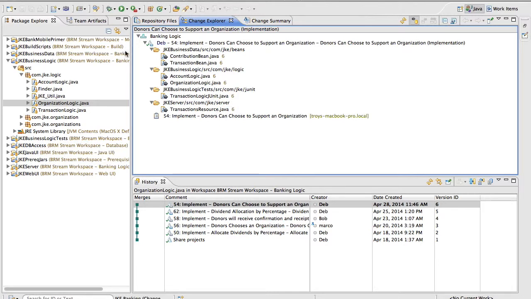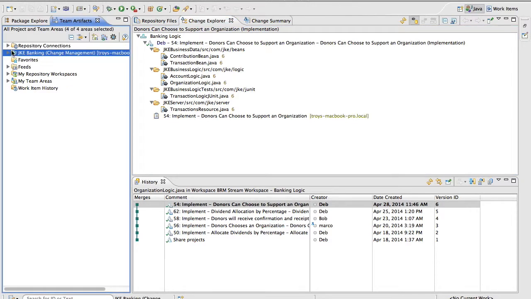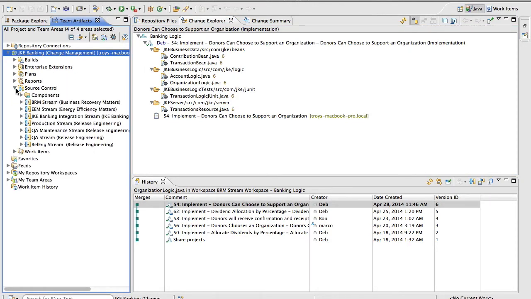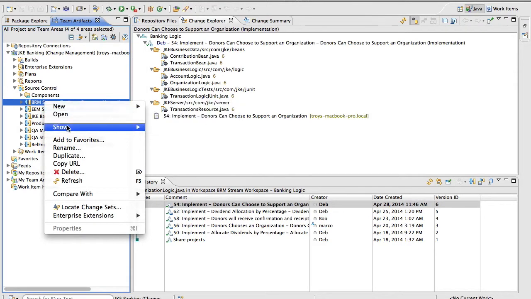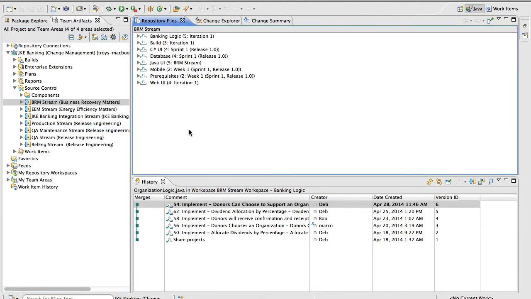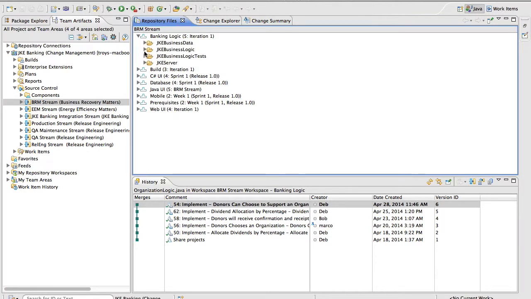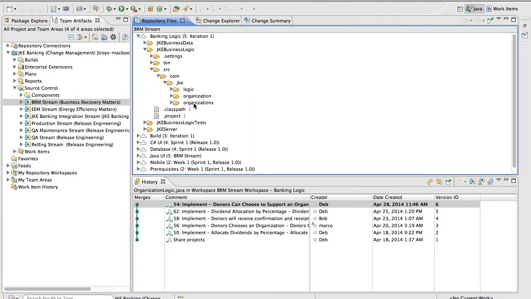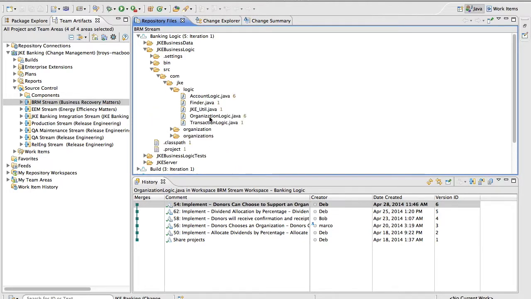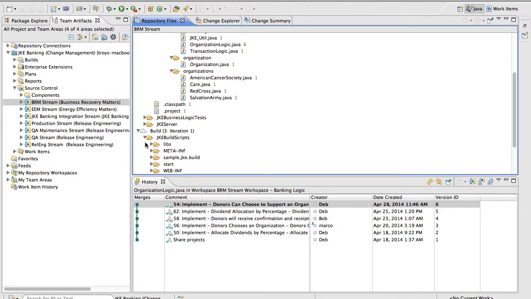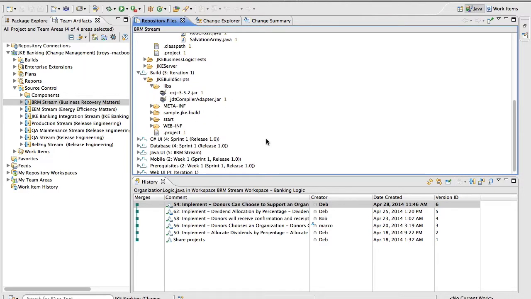Okay, there's one other view, the repository files view, so we'll have to go over here to check out a stream. So let's go into Stream and do Show Repository Files. Here we'll look at banking logic. So same thing there for all the files in the stream. Okay, so that's how it's shown in the Eclipse client for all the views.